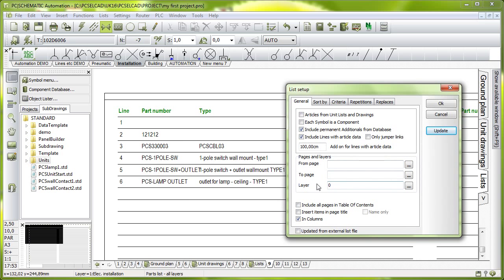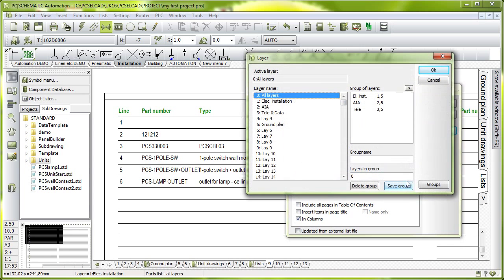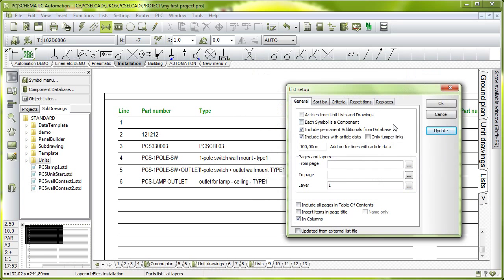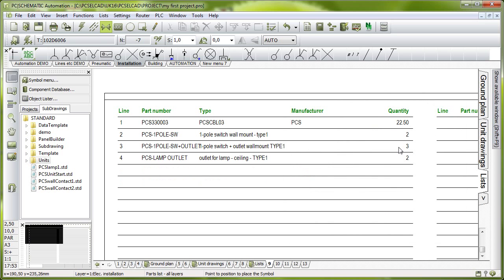It includes parts from all layers. It says layer 0, but if I click here you can see that 0 means all layers. If I only want to include my electrical installations, I could go down and double click here, and then it would only be from layer 1, and update the list here, and then you can see I have a parts list only with components in layer 1. So that's one of the reasons why I want to make those groups.